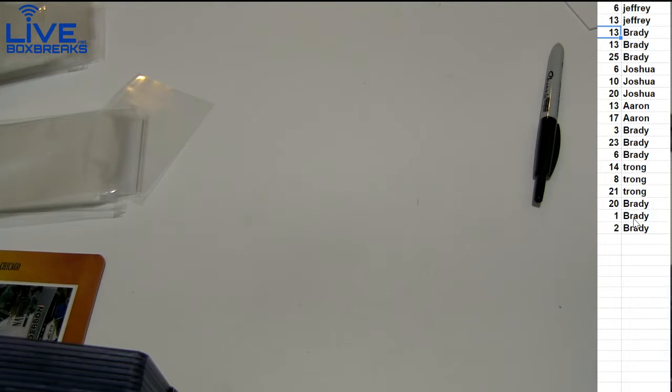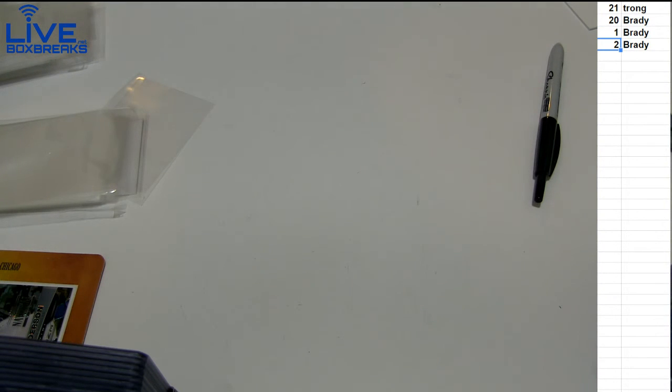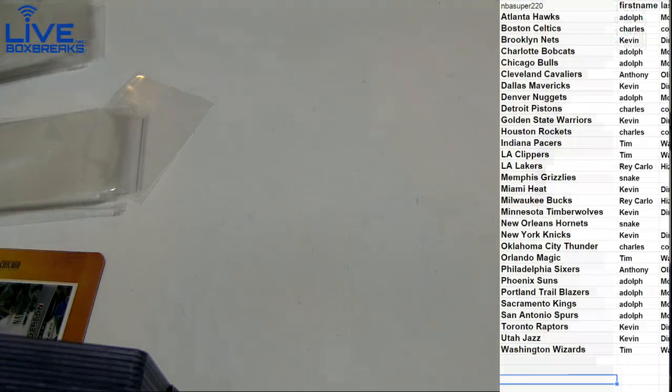How much are Stradas? $4. $5. All right, 20 back to you, Brady. Save it for contenders, man. Let's do it. Next NFL, let's rock.